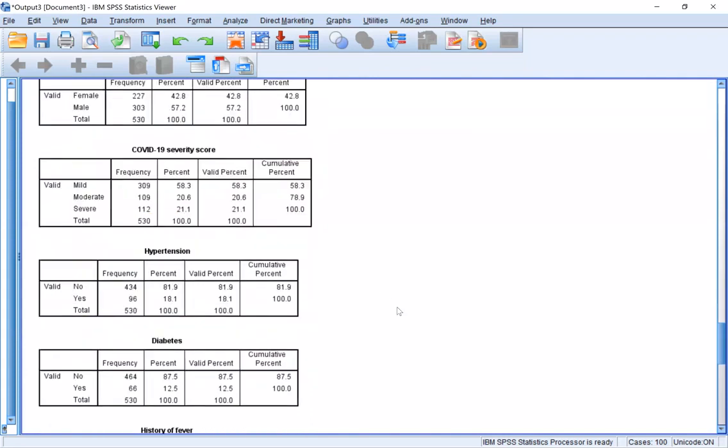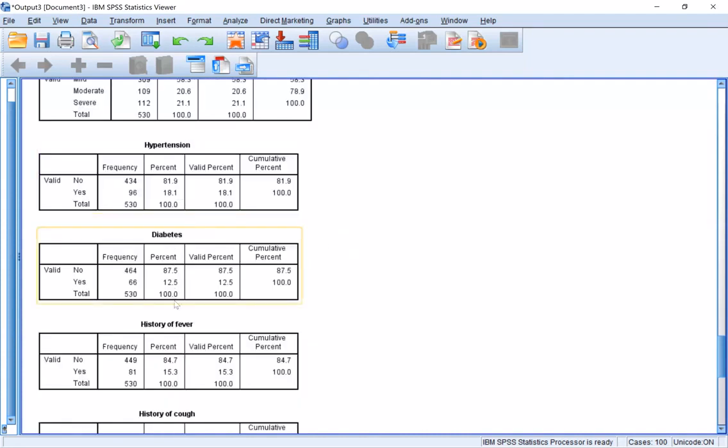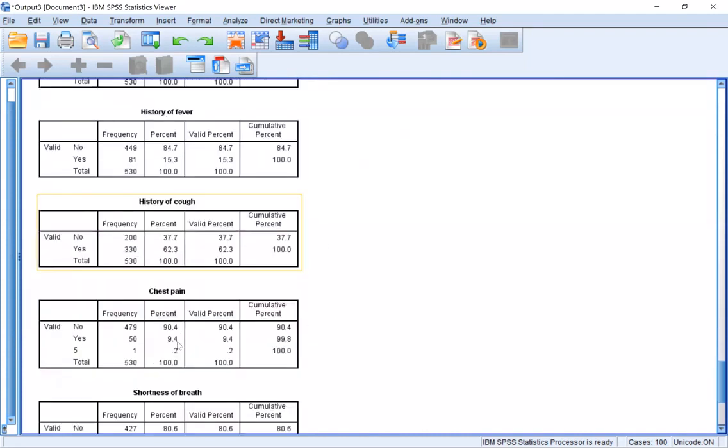Gender is okay. They're comparable. COVID severity is also okay. It's a good proportion. Hypertension is good. Diabetes is good. Fever is also good. Here, chest pain. On chest pain, we have 0.2%, and this is only one patient, and it's coded as 5. So what do you think this is? What should we do? We don't have 5 as a code. We did not enter 5 as a code for chest pain. We only have 1 no, 2 yes, and 3 unknown.